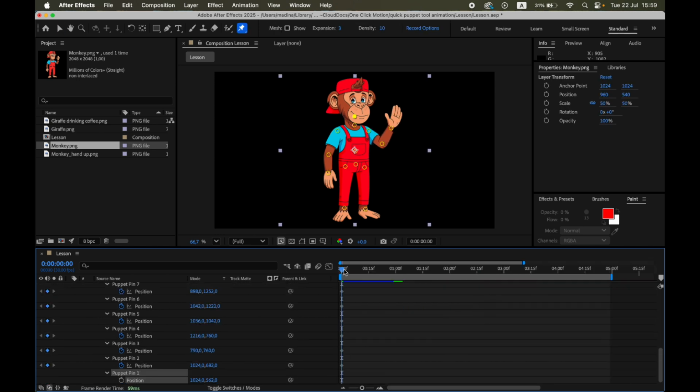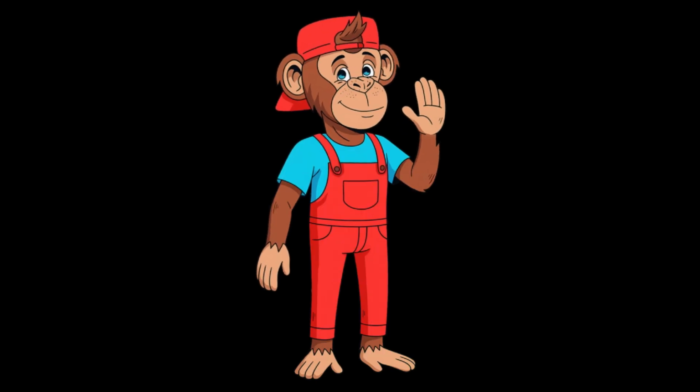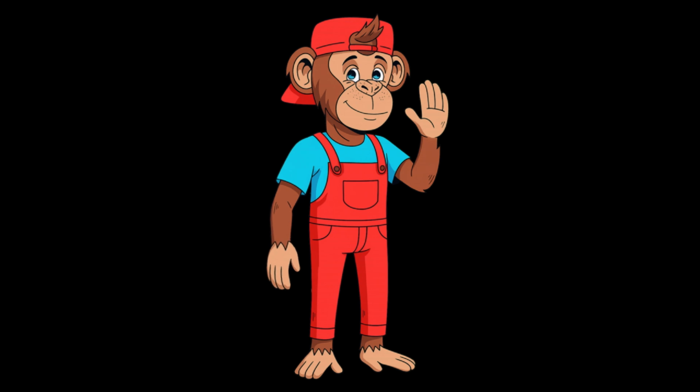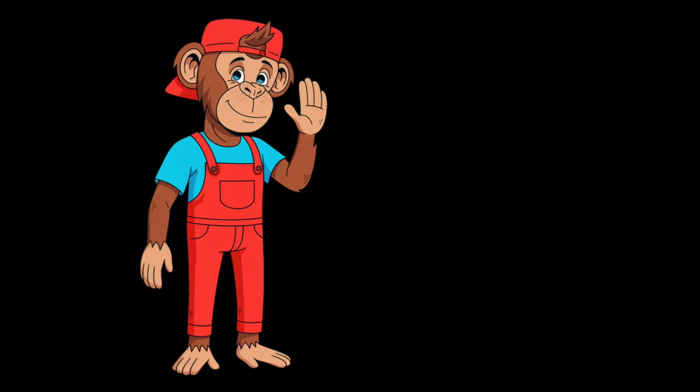Apply the same technique to other pins to animate different parts of the character, like the legs, arms, or head. And that's it. You've created a quick and dynamic animation in real time using the Puppet tool. Perfect for bringing static characters to life in seconds.